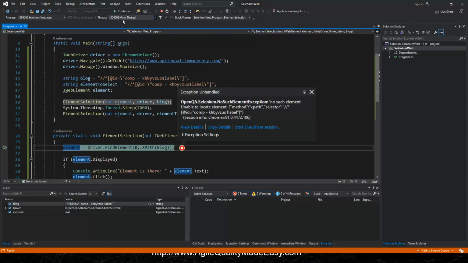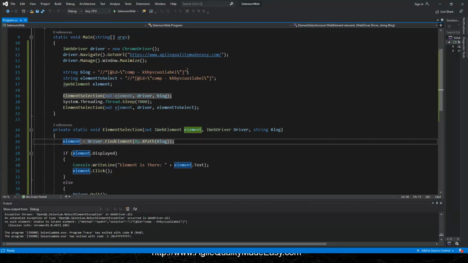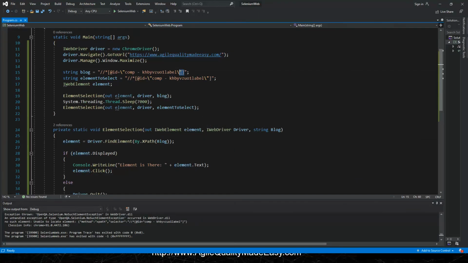Let's fix it. Element driver blog. Okay, let's copy this one. Let's close the execution and copy.